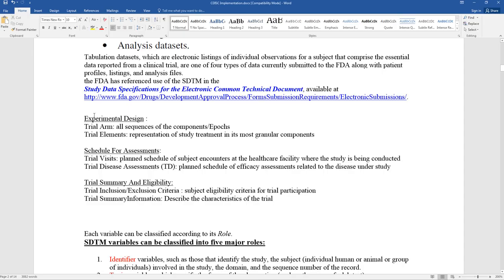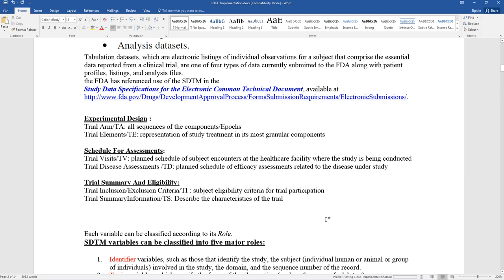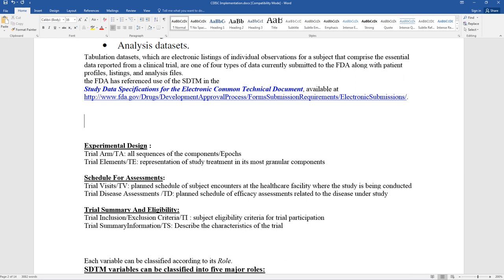So these are the different things: experimental design, then schedule for assessments, then trial summary and eligibility. This we call TA, trial arm. This is TE, trial element. Then the trial visit, TV. Then TD, trial disease assessment. Later, inclusion exclusion criteria, TI. Then the trial summary, which we call TS. As I told you, these are all study design domains, not related to any clinical information. It is just the study information only.